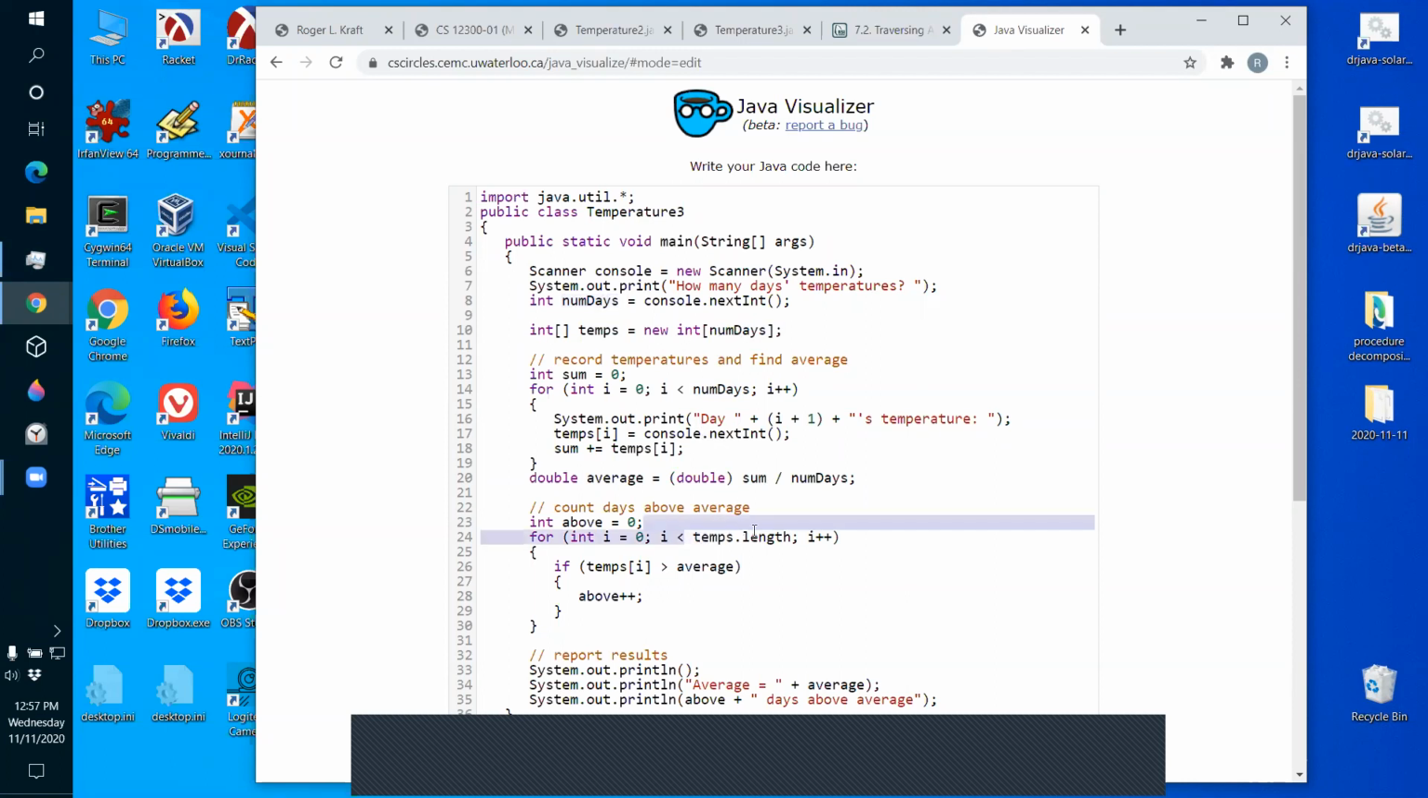So I should have done that in my code. Okay, that would make my code better. Then notice that I'm not using num days again. I'm asking for the num days, I'm creating the array of that size, but from now on, I should use the array dot length if I want to know how long the array is.